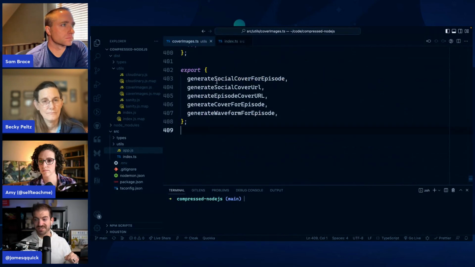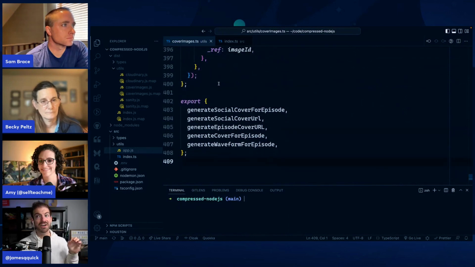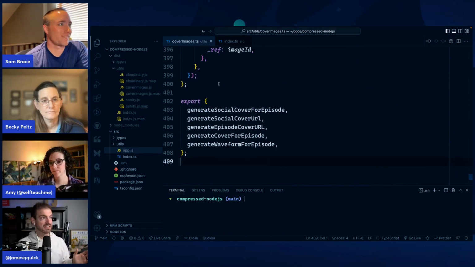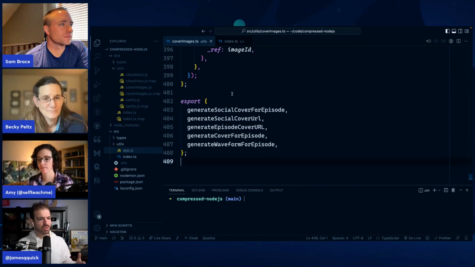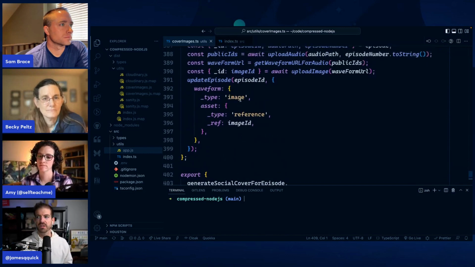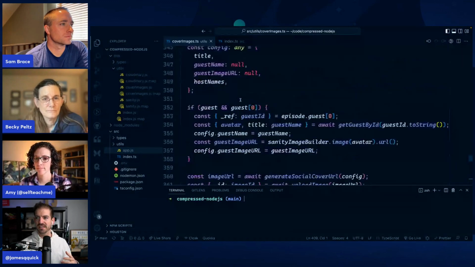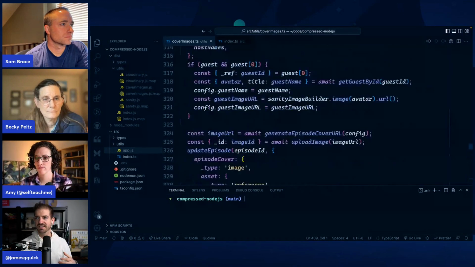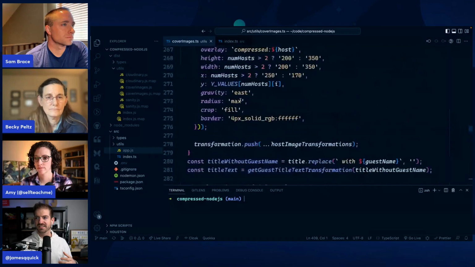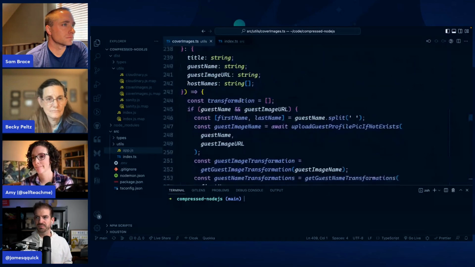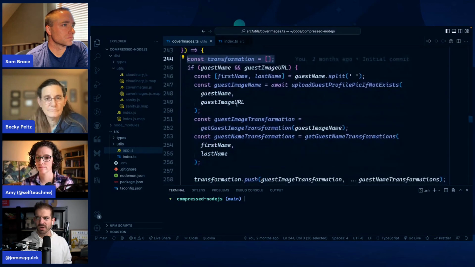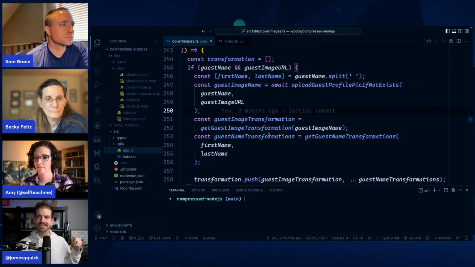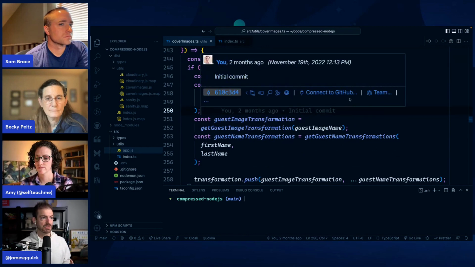Then we get into the utils, the cover image file in utils, which actually does all the hard work here. And this will look like a lot of code. It's not boilerplate code, but it's kind of repetitive. It's just moving text and images in different places. So if we come to one of the long ones, let's see, one of these, for example, we start with an empty transformation array. We get the guest image name, and then we upload that image to Cloudinary.